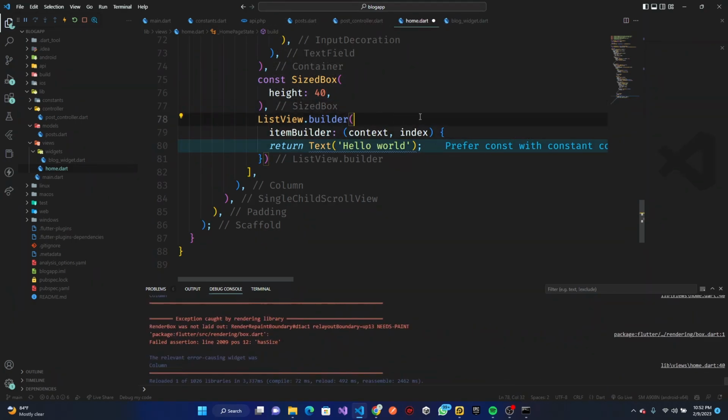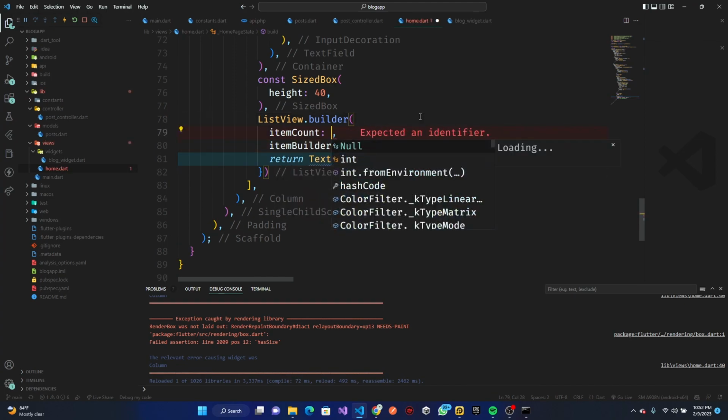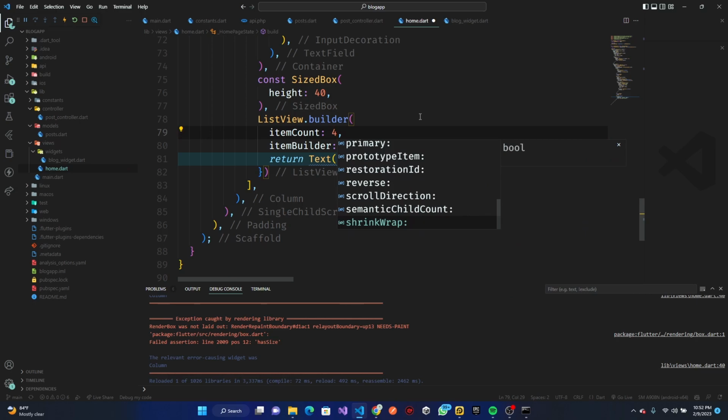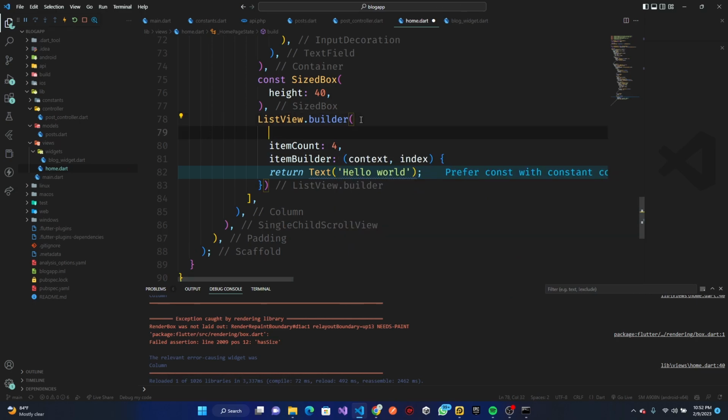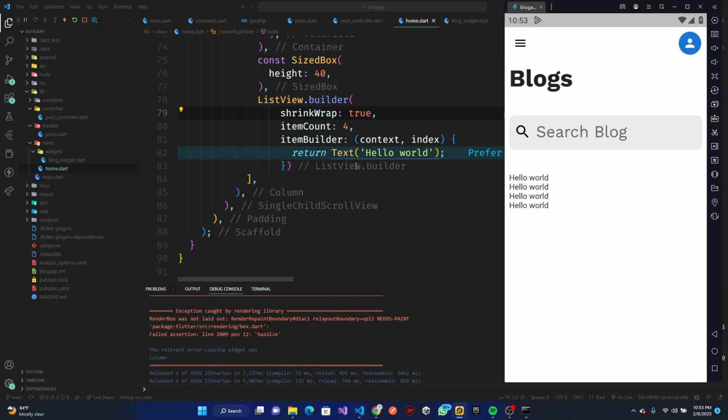First, let's give it an itemCount of, say, 4, and let's make shrinkWrap true. Let's save this and see if we get any other error. We don't have any error. Check it out, you can see we have four items here. This is what we are going to be replacing.